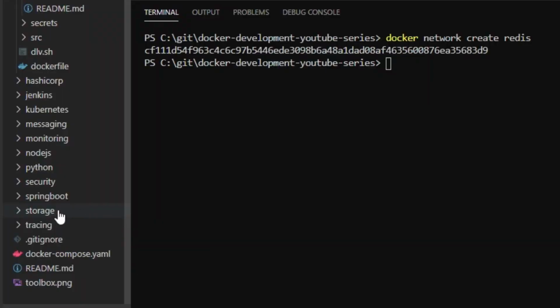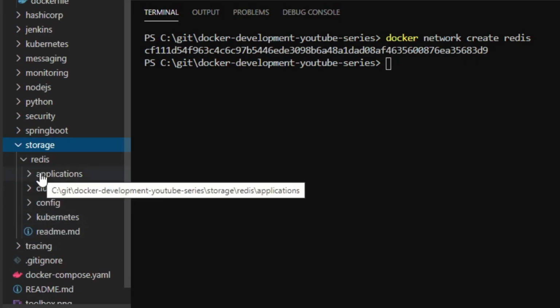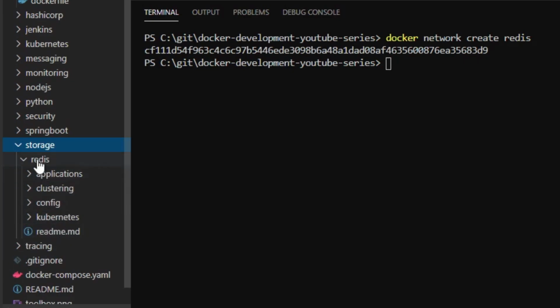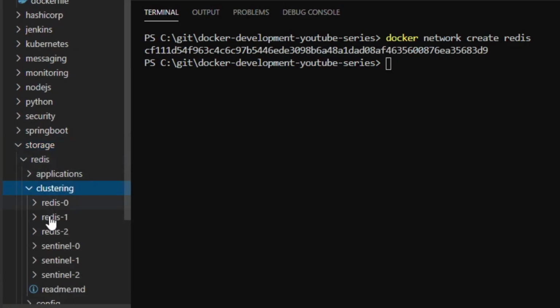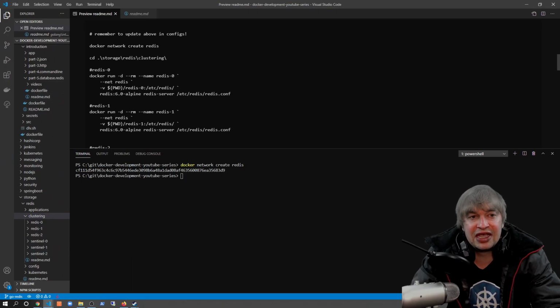And under my Git repo, we can see I have a storage folder, a Redis folder where all my Redis tutorials are under README. And in this demo, we're going to change directory to the Redis folder, to the clustering folder, because this is where I have all my configuration for 3 Redis instances as well as 3 Sentinels. I'm going to run each of these containers individually.